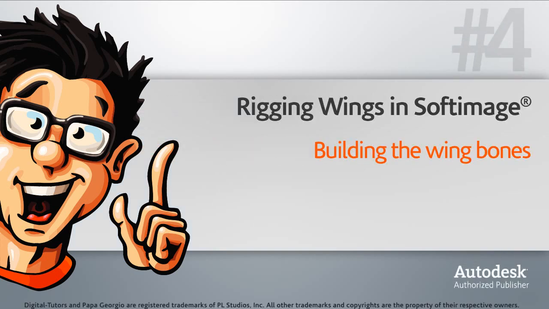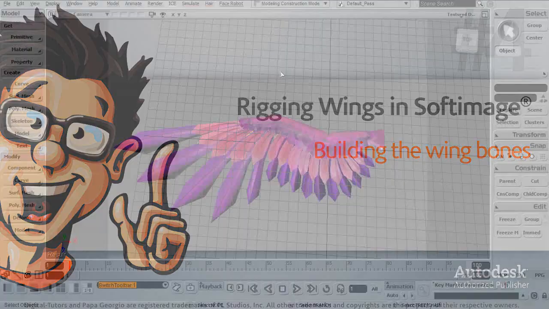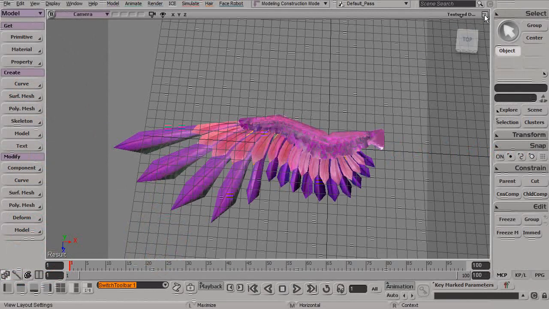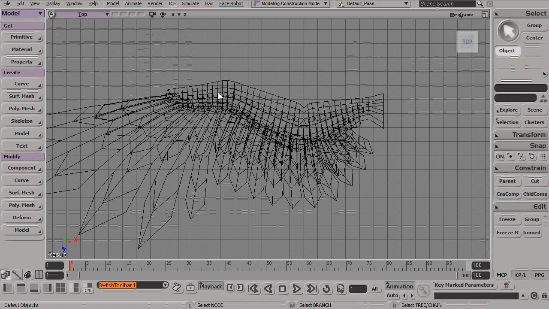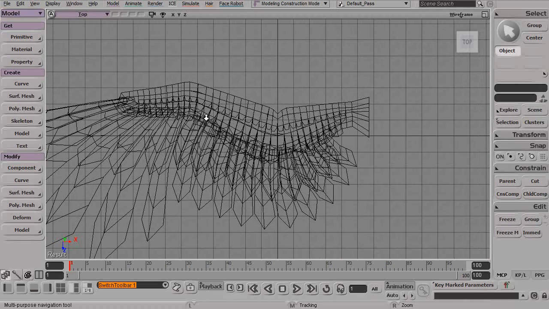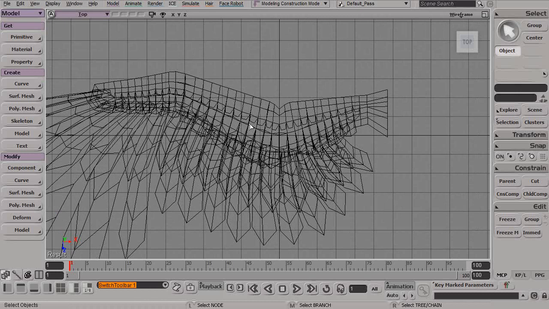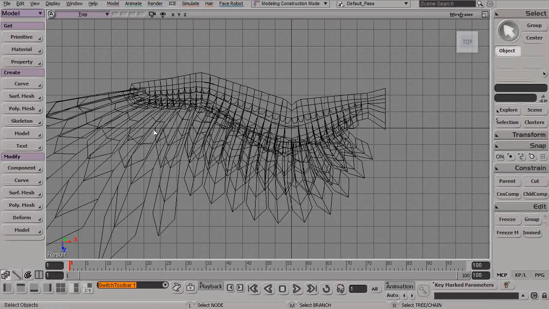In this lesson, we'll build the wing bones. Let's go to our top view, and we'll make sure we're viewing our mesh and wireframe so we can see our bone placement. We'll want to make sure that our bones are evenly placed in the wing mesh. So to do so, I'll go ahead and show you a trick for making sure that will happen.